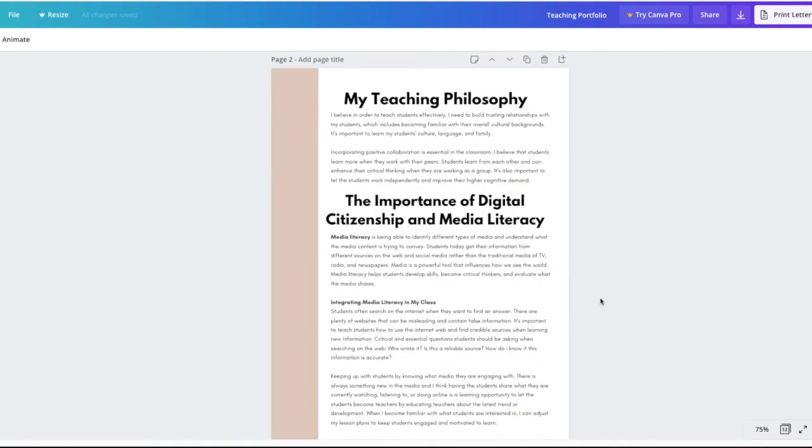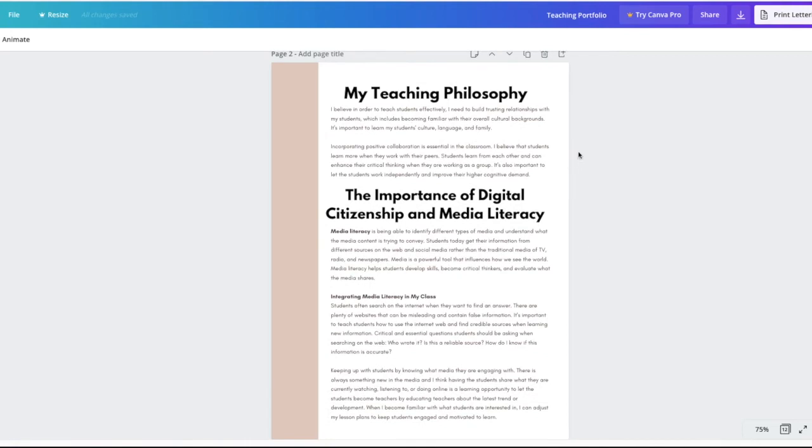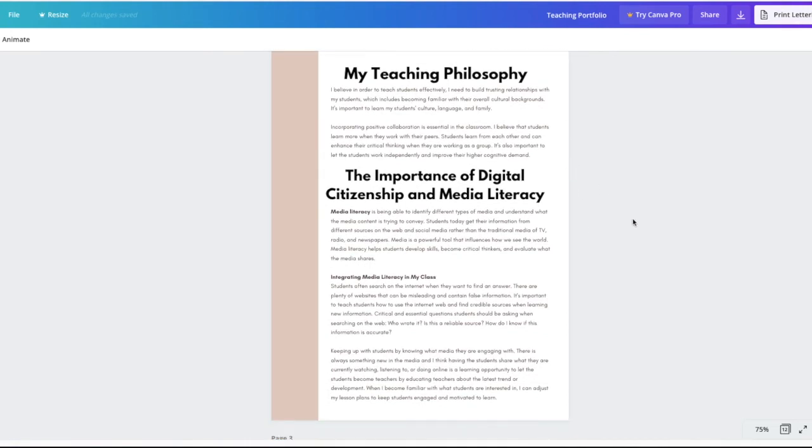This is what I would put in my elementary teaching side: my teaching philosophy, the importance of digital citizenship and media literacy.